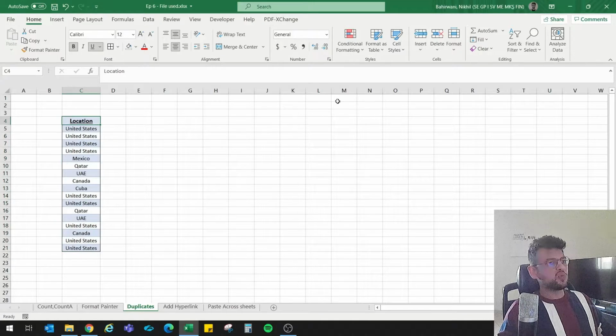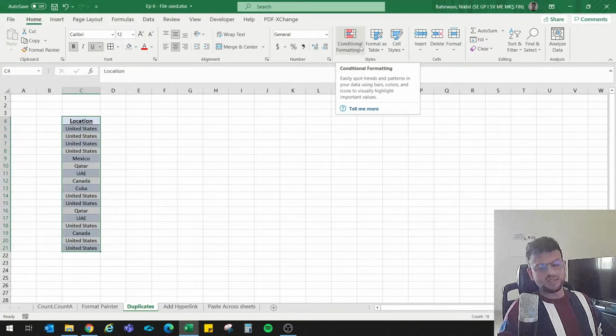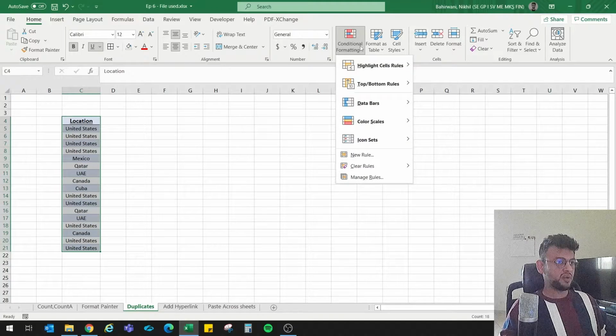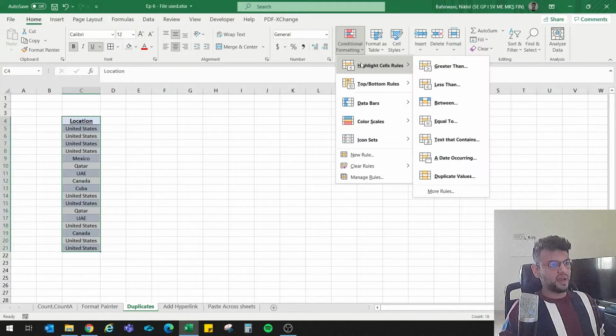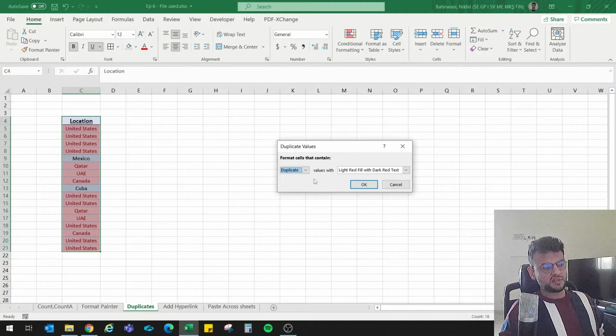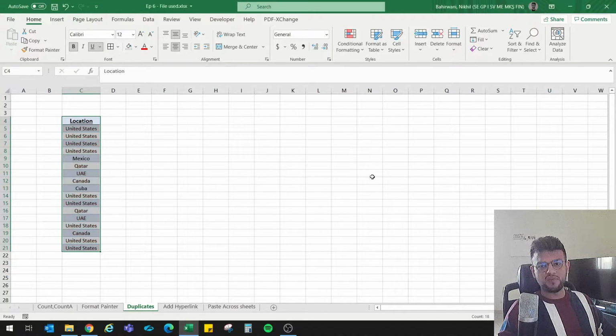Before I jump into how you remove duplicates, maybe there's also a way that is pretty useful where you could just highlight what duplicates you have in the file, and it's a part of conditional formatting. So if I go to conditional formatting and I go to highlight cell rules, and then I just select duplicate values. So what I'm essentially asking Excel to do is highlight all the duplicates that I have, and this could just be a way for you to have a look at them.